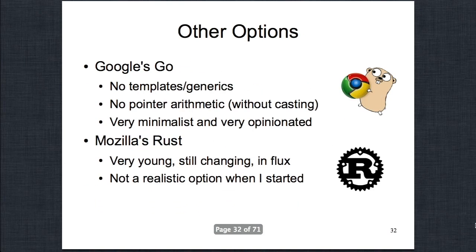At the same time I was looking at D, I also looked at other options like Go and Rust. Rust was very young when I started my project. It was changing a lot. It was still in flux. I've been told that it's still changing quite a bit, so it really wasn't a realistic option for me. Go was interesting, but it didn't have templates or generics. I was told that it couldn't do pointer arithmetic without first casting your pointers to integers and then doing your arithmetic and casting them back. It felt very minimalistic and very opinionated, basically like if you're not coding in the Go style, you're doing it wrong. And I didn't really feel comfortable with that.